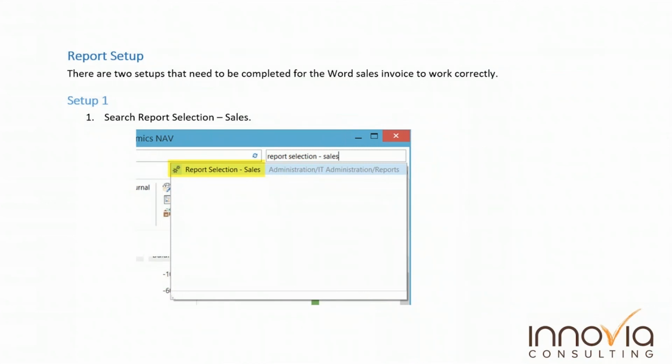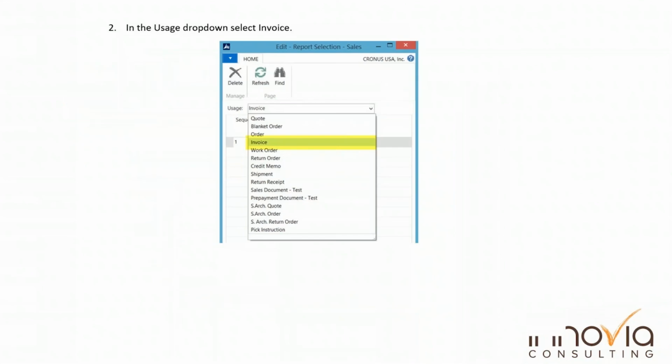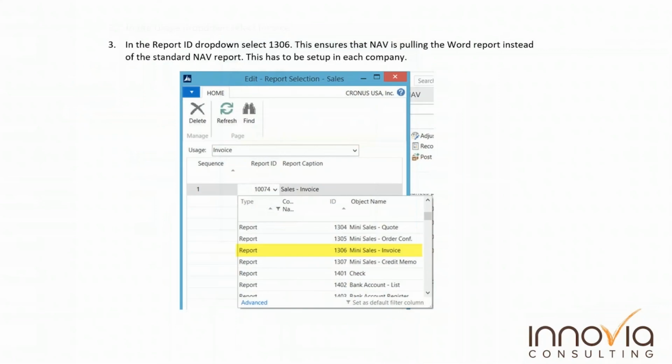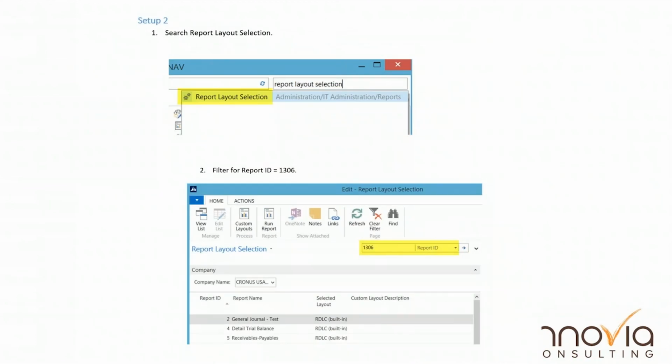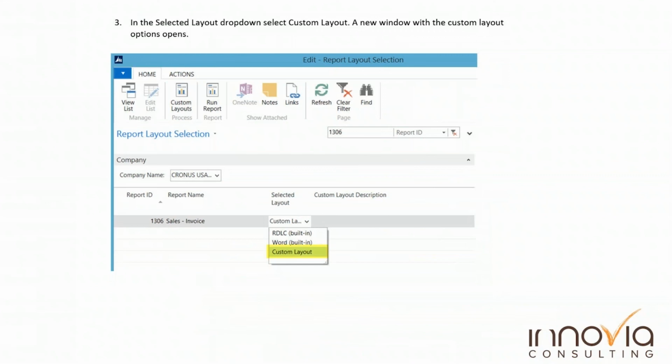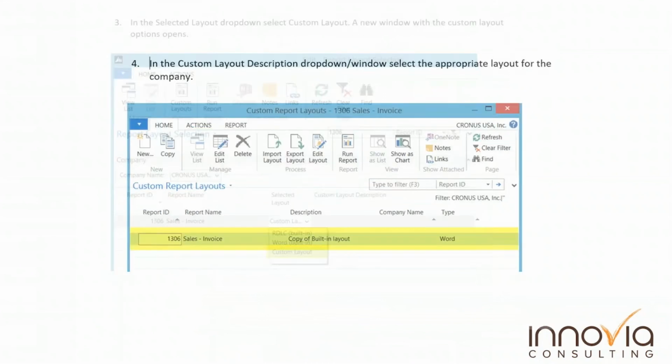Now, the next piece that many folks forget is now that we've created our report, we need to go in and actually tell the system, hey, which one of my sales invoices do I want you to use? So I go into my report selections and I pick my invoice and I determine which report I want it to use. So I assign that report, and then the next time I use that, I'll be able to see my work when I'm sending my customer my new invoice.